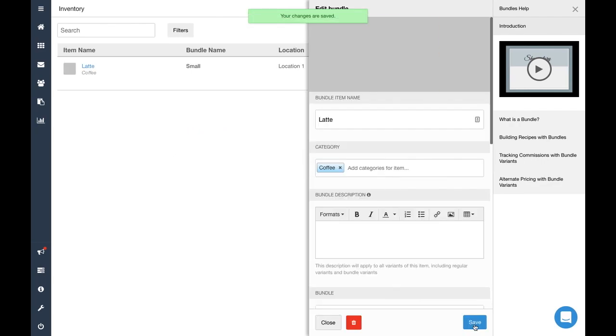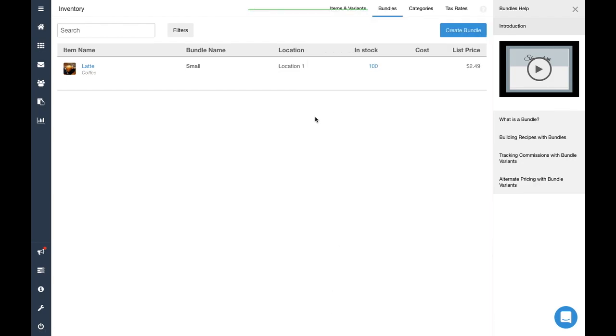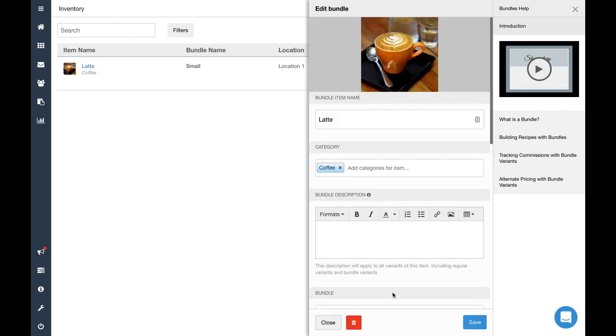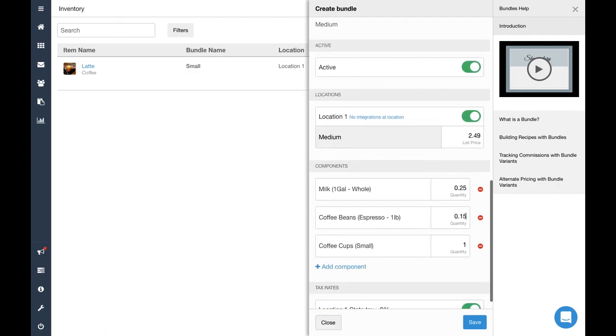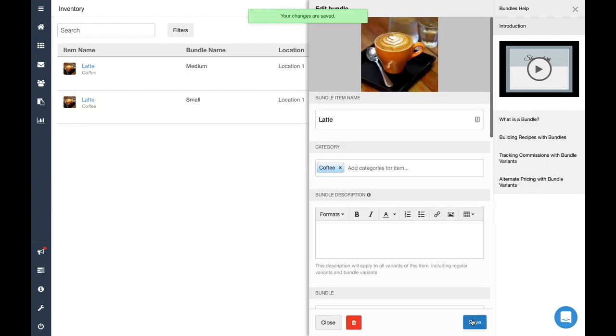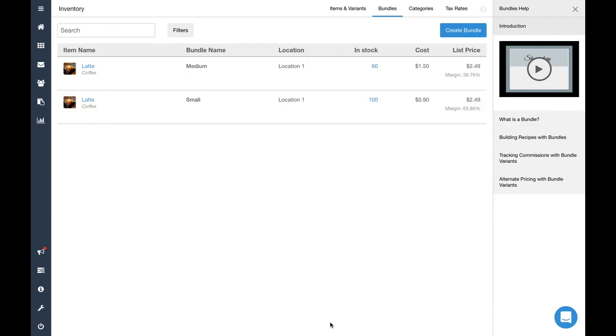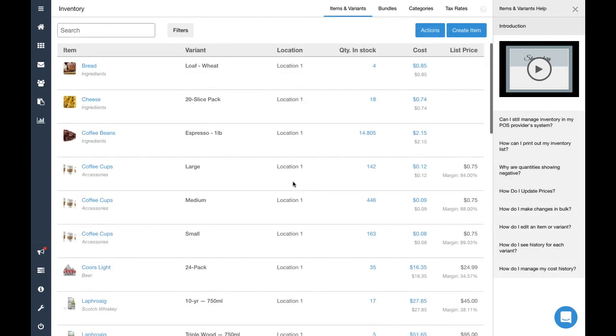Once you're done building a recipe, simply check the tax rates and save. If you need to create another variant, use the Add Bundle Variant option in the Edit Bundle screen. This will create a new variant under the same bundle item. This means on the register and the website you'll see one item and multiple variant options. Each variant can have its own mix of components.